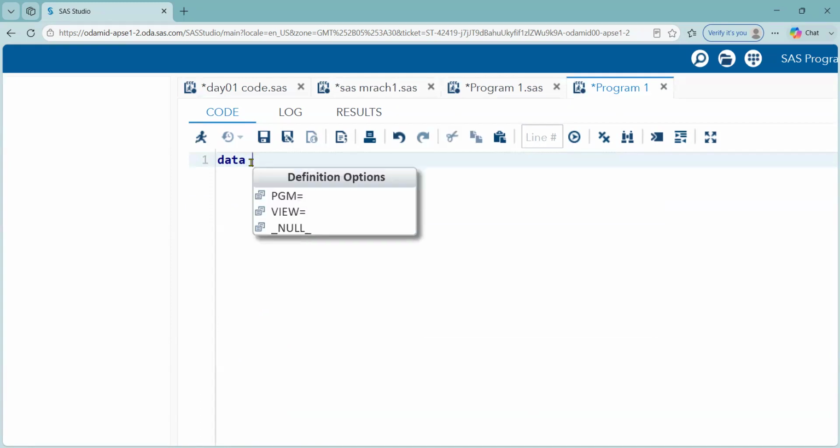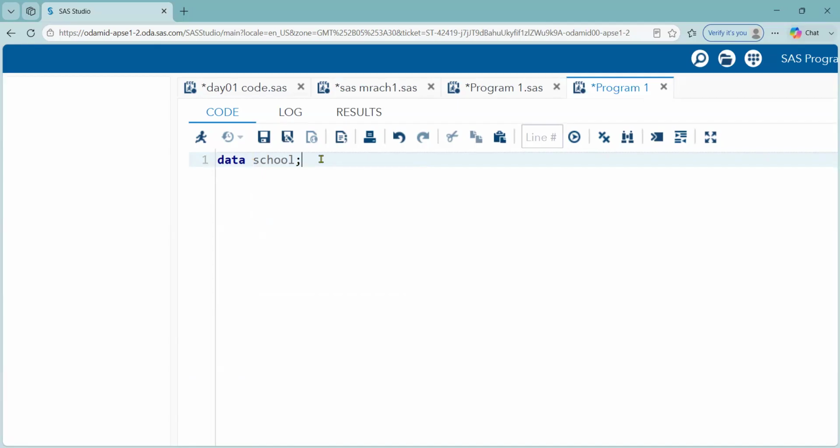Then we will have a space. Then we need to name the data set. For example, our data set name was school, semicolon. Once the statement is completed, we will use a semicolon. Semicolon means we completed this statement and we are moving to the next statement. It can act as a full stop for this sentence, you can say. So this is a SAS syntax, a SAS rule. So we need to follow this order. Okay, next.